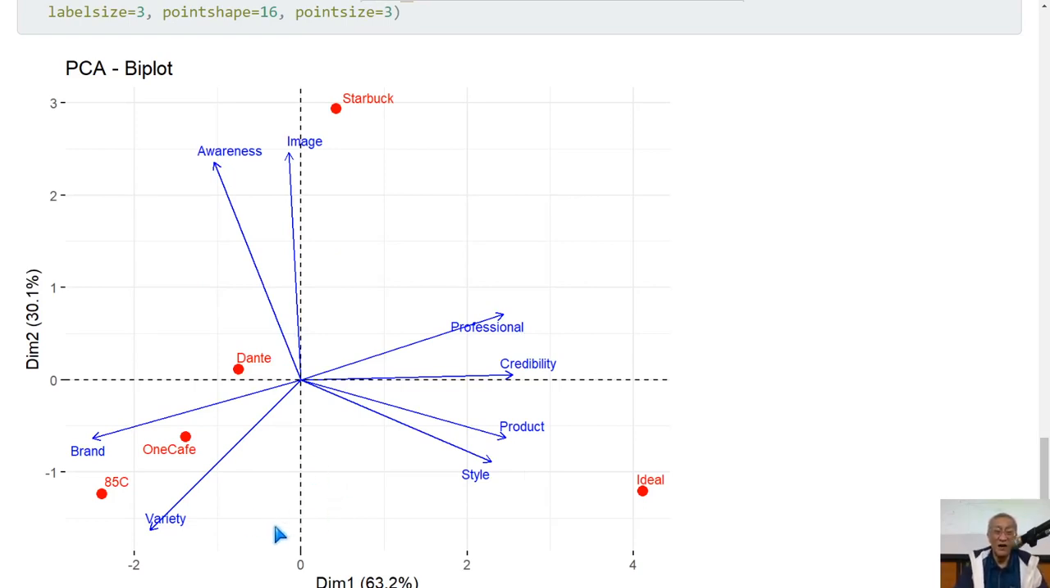And from here, you can tell a lot of things, right? First of all, I can see who my closest competitor is. And I can see, compared with my competitors, what is my advantage and what is my disadvantage. For example, Denti has an advantage in image, awareness, and professional credibility, but it has a disadvantage in branding and variety compared with 85C. See that? So you can compare a lot of things with your competitor.